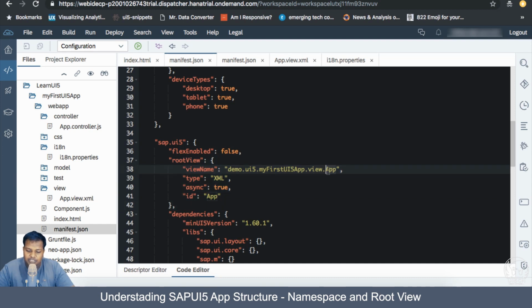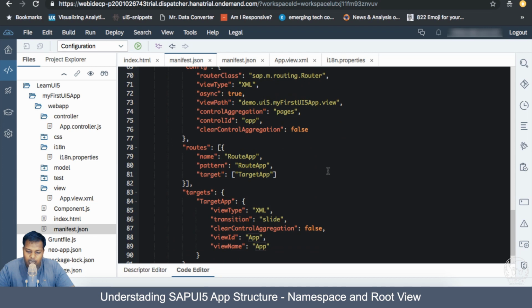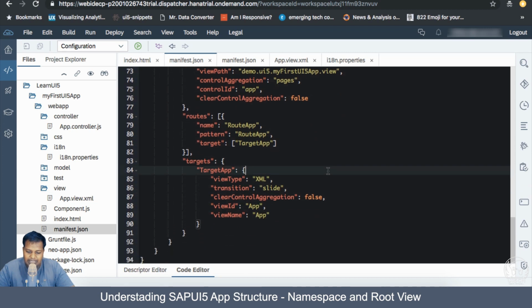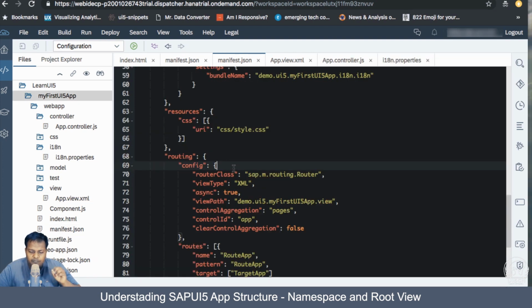So if you go into routes, you will also see that there is a route which has been created. So now when we talk about it, routing helps our application to navigate to multiple pages.